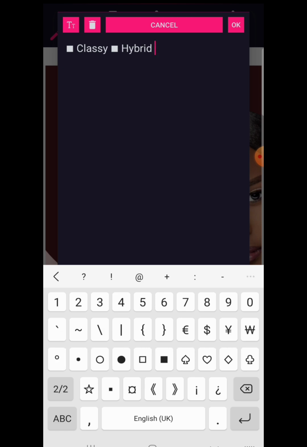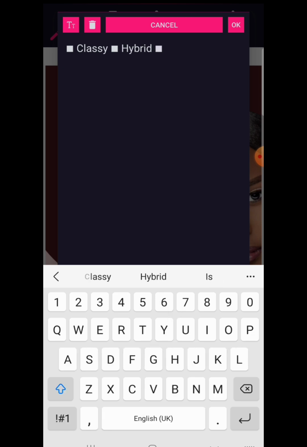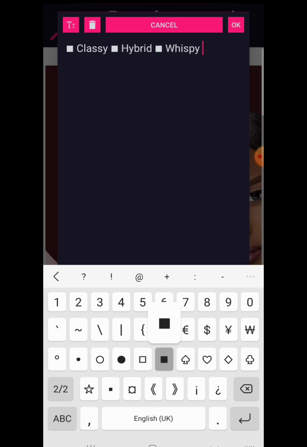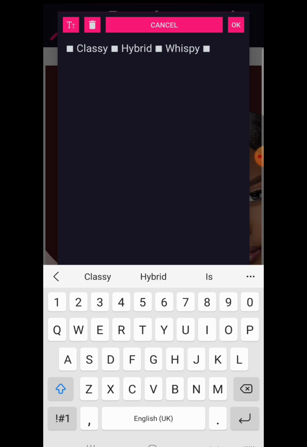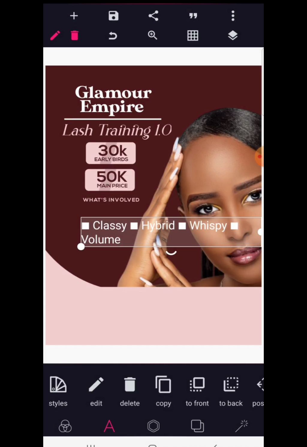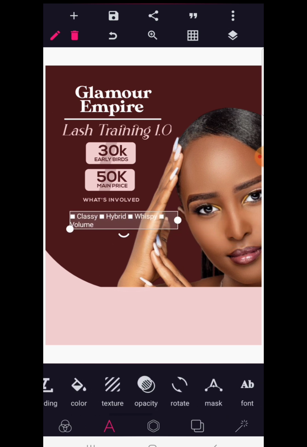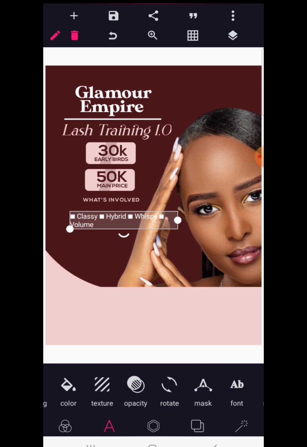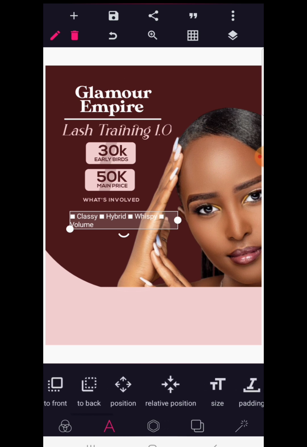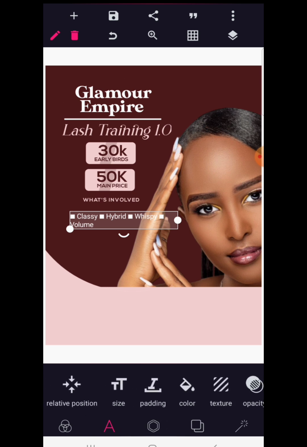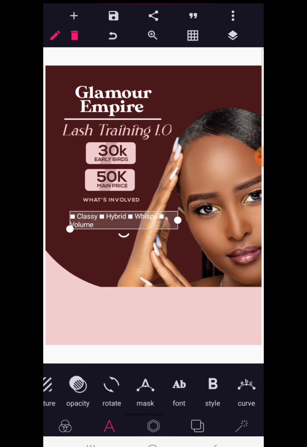So we have classy, we have hybrid, we have wispy, and of course volume. These are lash formation formulas. So these are some of the things to expect in this training that is coming up. Now if you don't have these special square signs that I've used at the beginning of each of those main activities, you can use a square shape to achieve that. Just that the square shape can take a lot of time.